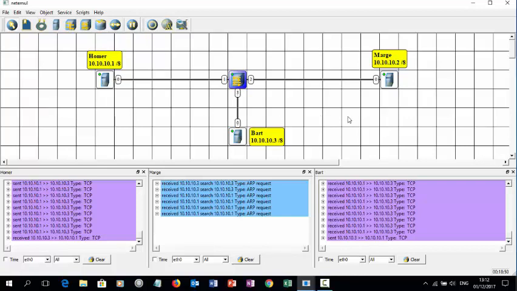Okay, that's the end of this tutorial. In the next tutorial we will add a router onto the network.